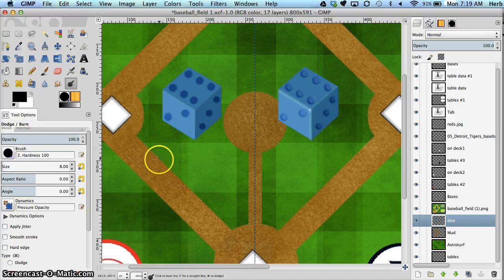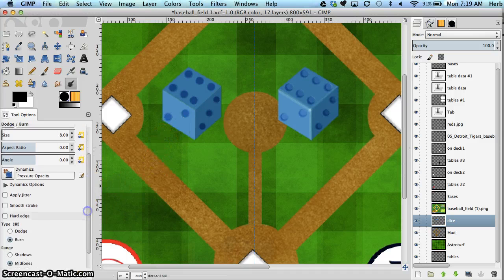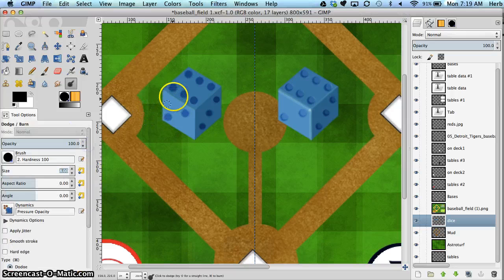Okay, so we have our dots in place. Now we're going to switch to dodge. We'll stay at the 8 pixel size for our brush, and we're going to create sort of a light effect here. Let's just start with the one dodge.